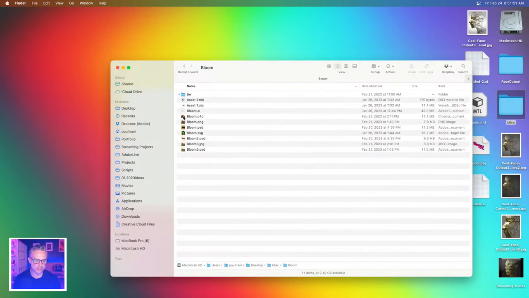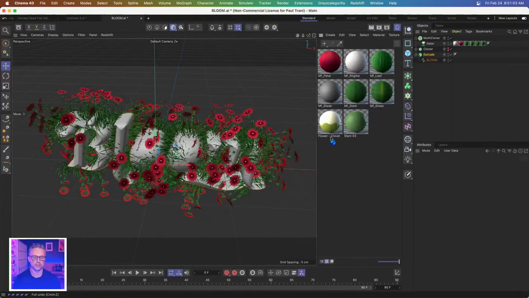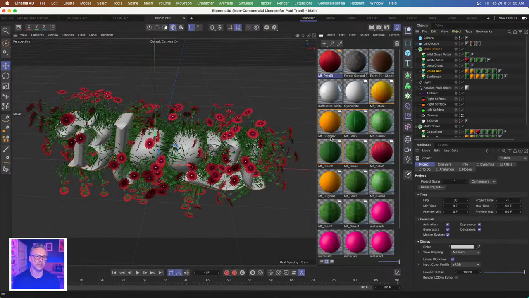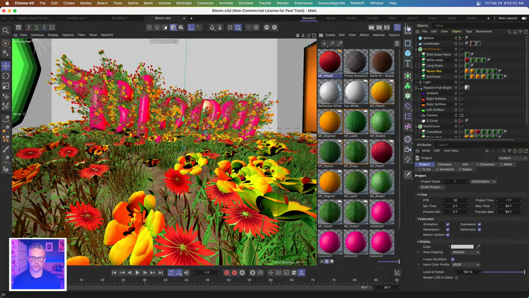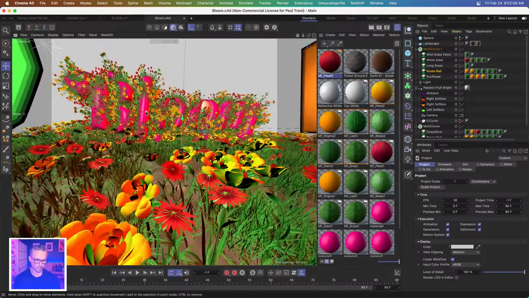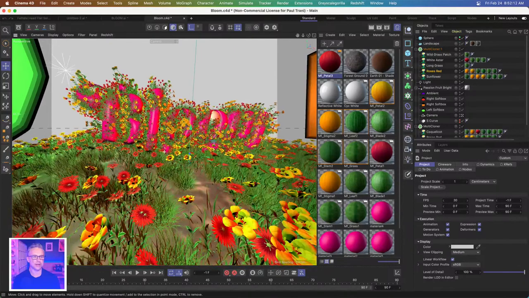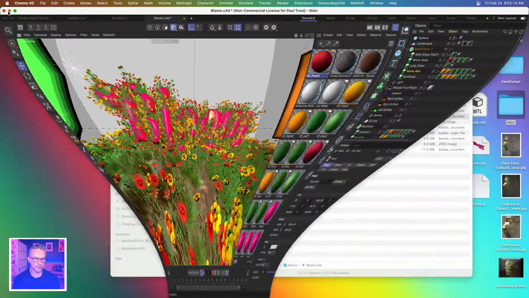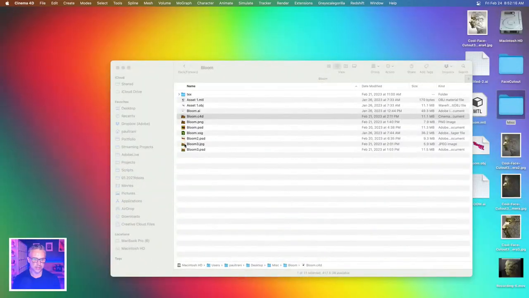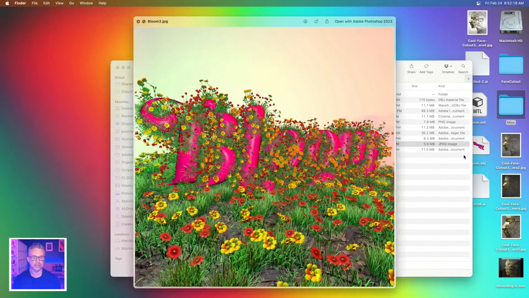Let's take a look at this C4D file just to step forward a little bit, see where things have ended up. And then we have this craziness. That's crazy. But look at all these flowers and lights and all this fun stuff. What happens? Well, we'll just turn around and render it.